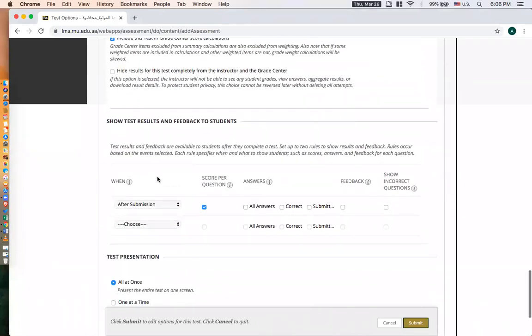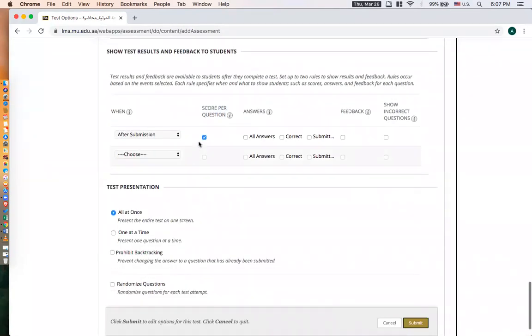Now, after submission of this test, the students will view the score per question. So the students will get the result immediately after they submit their quiz, and the result will be per question, how much they have scored for every question, each and every question. Okay, so this is visible. Make it visible if it's not visible.